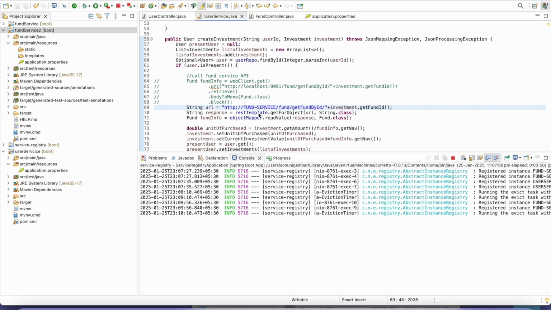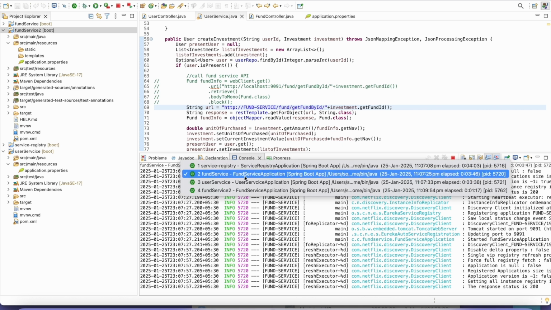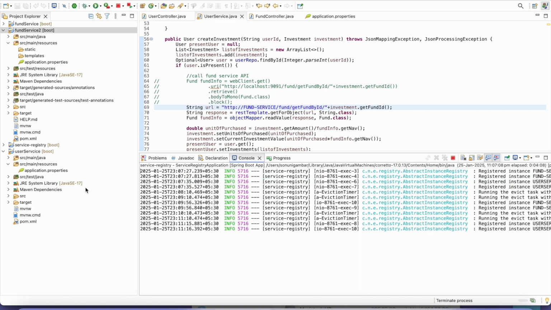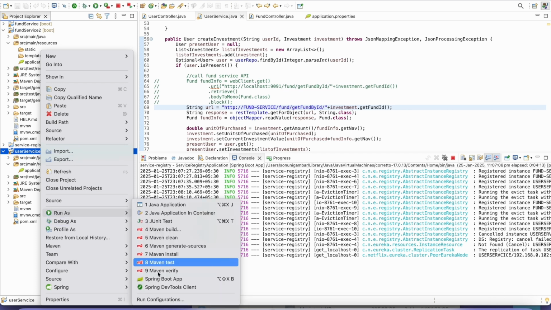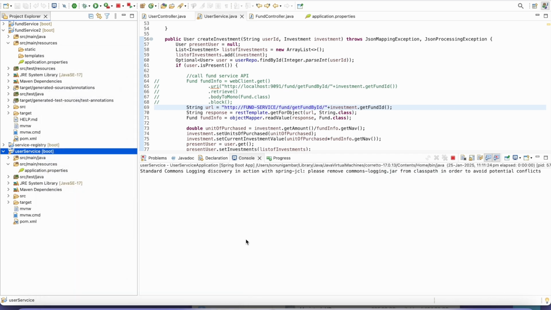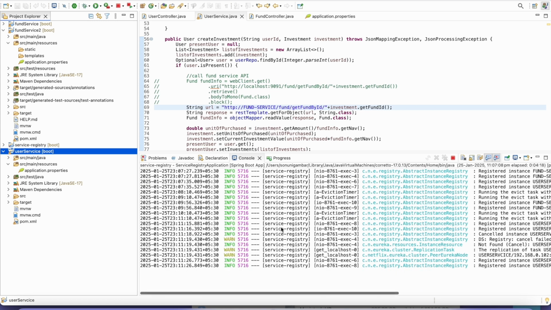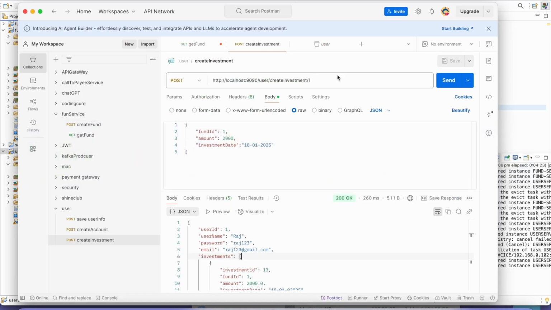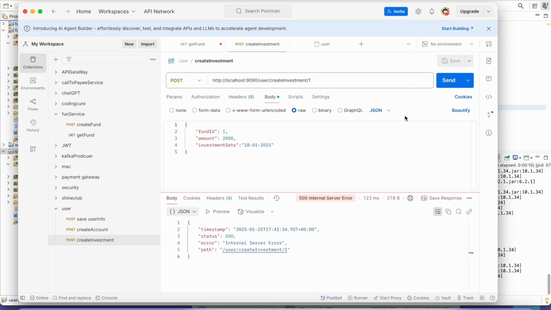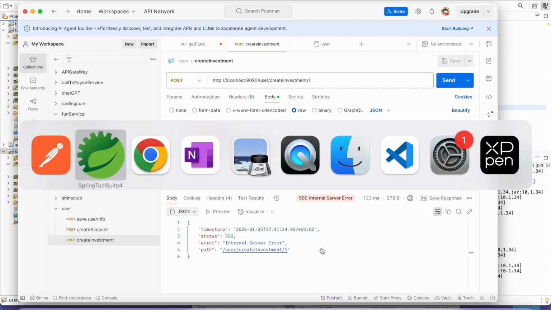So just rerun this application. I just changed it here, then I go to my user service and stop it. Then I restart this one. Spring Boot is up. Now I call this API, create investment /1. Okay, I'm getting a 500. Why?